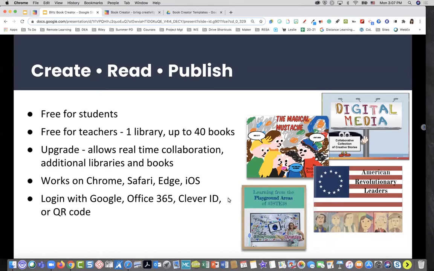And so we're going to be using Chrome today. It is a software that runs on different browsers, Chrome, Safari, and Edge. And it also is an iPad app, which actually this did start as an app before it moved online. So we're going to be using it through Chrome, and you can have your students logging on with either their Google account, if they have an Office 365, Clever, or you can set it up so that kids just use a QR code without that email connection.